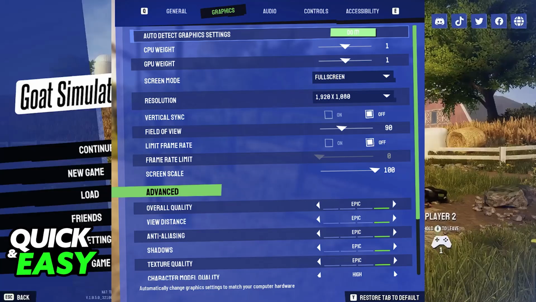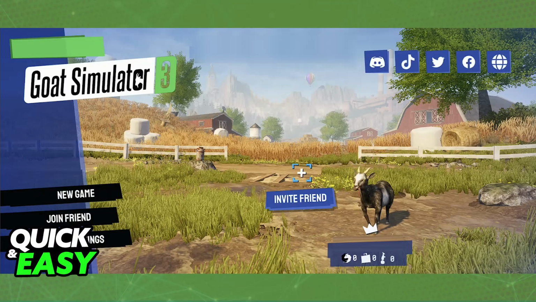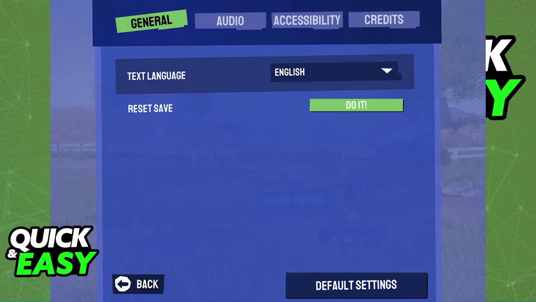Now, if you are on console, you will still be able to change some settings, but it is much more limited. As you can see, you will only find stuff like motion blur and options related to the field of view. Now, if you are playing on mobile, then sadly, it is completely impossible to change the graphics settings.